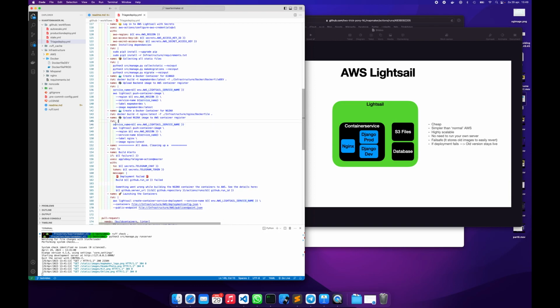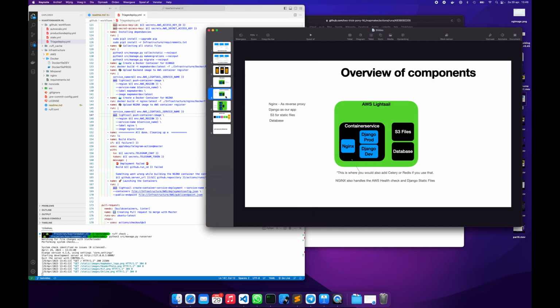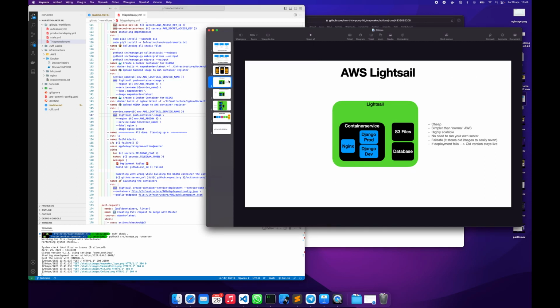By using this pipe, I can use a multi-line command. So you could just do run and type all of this stuff in one big line, but it would be very hard to read. So now it just is easier to read. And basically what you see is, use that image that we created, Nginx latest, and push it to Lightsail using the AWS CLI. So it goes like that.